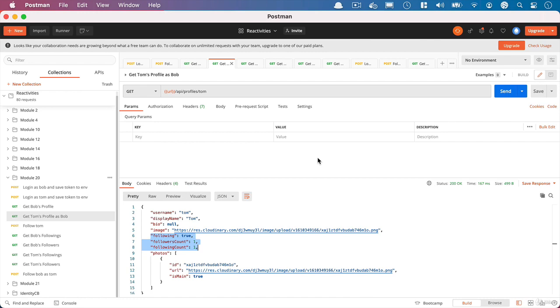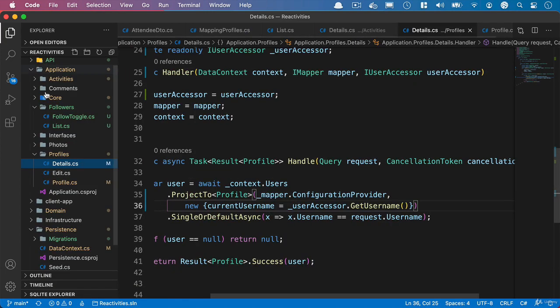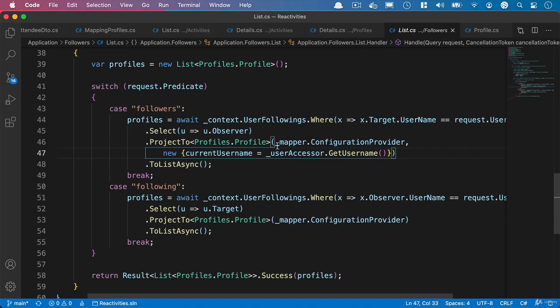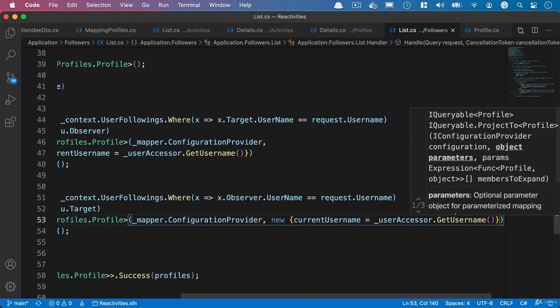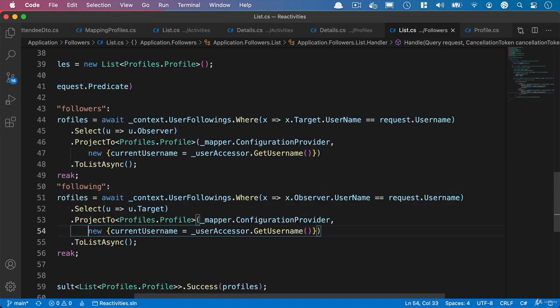But there's one place where I've forgotten to add this, and if we just go back to our followings and the list for our followers, then I did it for this one, but I didn't do it for the one below. So what I'll do is I'm just going to copy this line and just add it to our configuration here as well, and just drop this down. And this should give us both the observers and the targets the information about whether or not we're following that particular user.